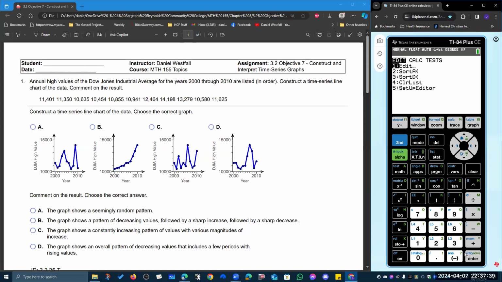I'm going to go into Stat, Edit, and I'm going to put the years 2000 through 2010 into my calculator. All right, now that I have all those, I'm going to enter this data without commas. I'm going to come back and check it in just a second.